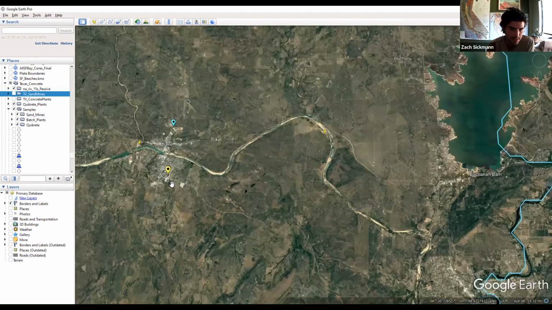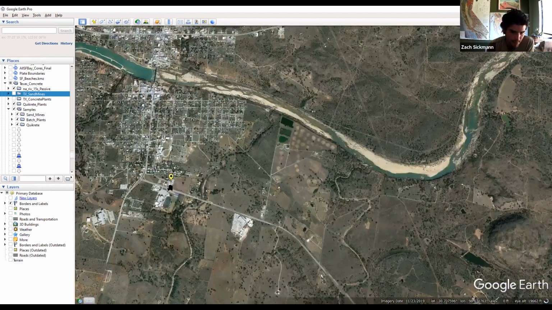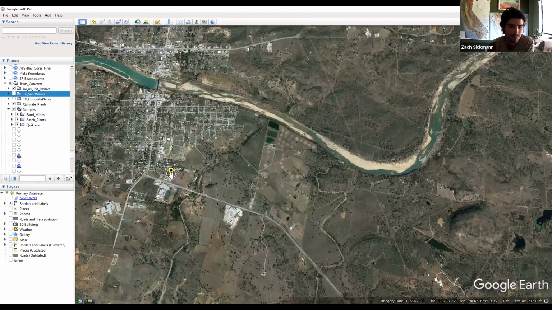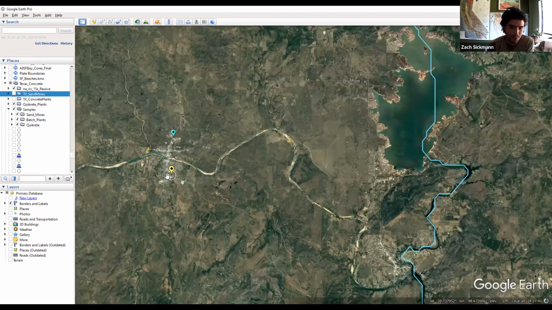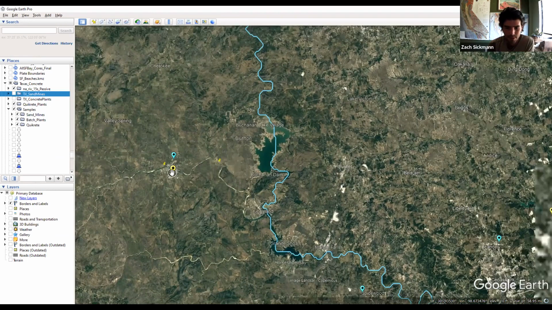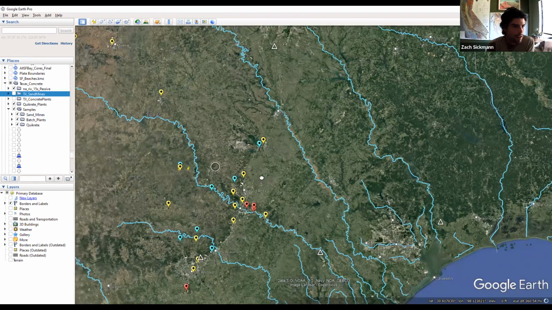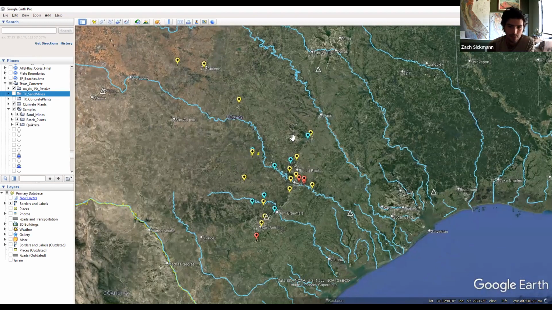And then interestingly, this is a Tractor Supply Company right here, and they get their Quikrete from the West Houston plant. So that's a cool little local versus regional distribution network story. Okay, that's kind of all I have to show in Google Earth right now, I think.